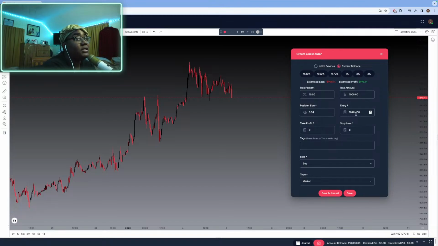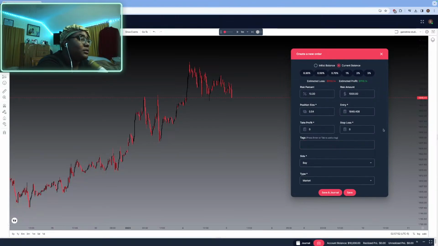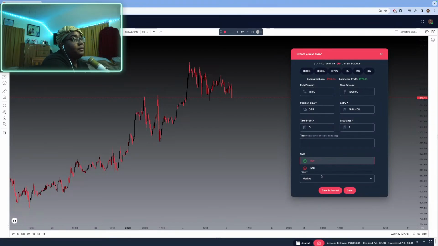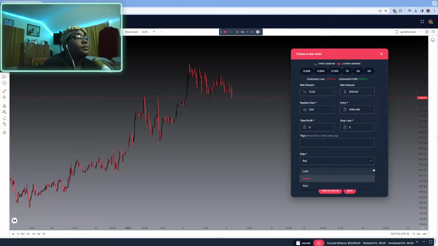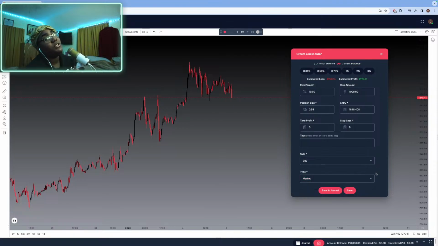Then you have the position size, entry, take profit, stop loss, and tags if you want tags. I don't really care about that. You have buy or sell, and you have limit, market, and stops. And you can save two ways. You can save through a journal, or you can save through just saving it. So saving and journaling, I'll do that live, so it makes more sense.